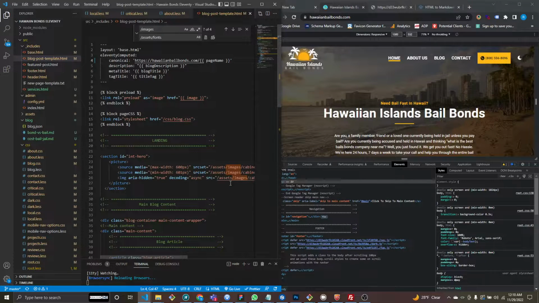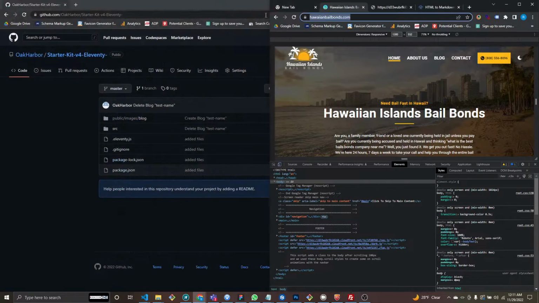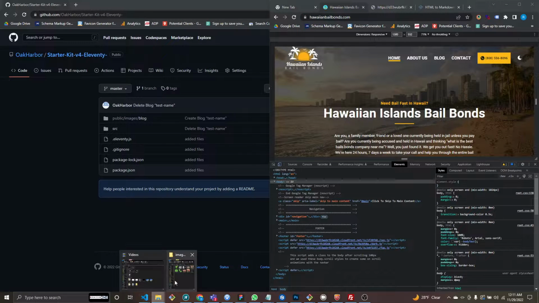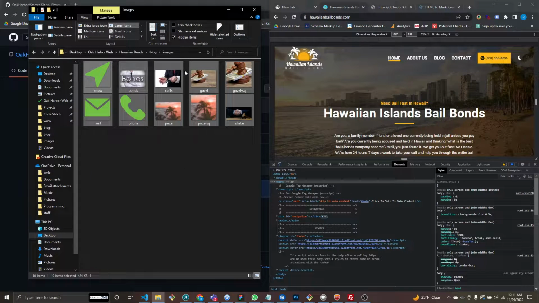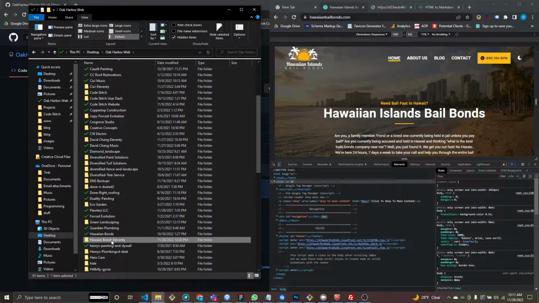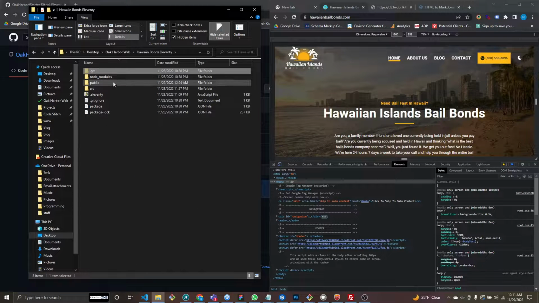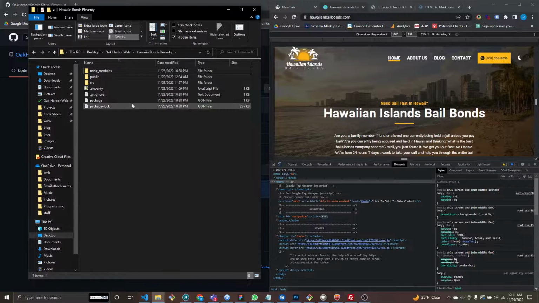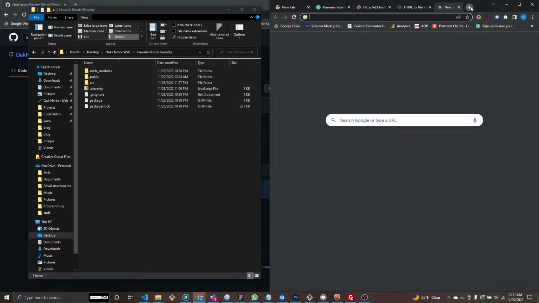Assets are already taken care of. And we're good. So I think we're done here. I'm going to close this, and then I am going to open the folder here, and we're going to delete this git. We don't need that. So now what I'm going to do, we're going to add it to Netlify.